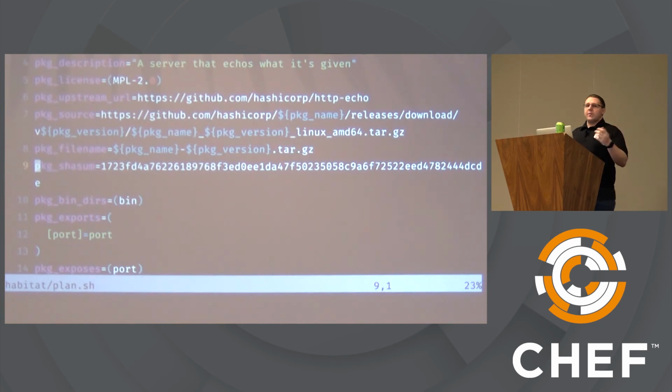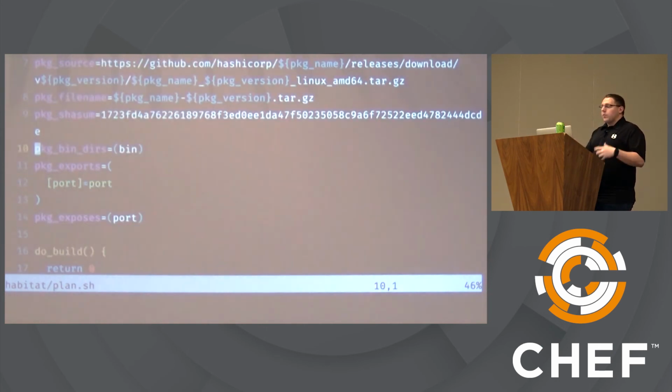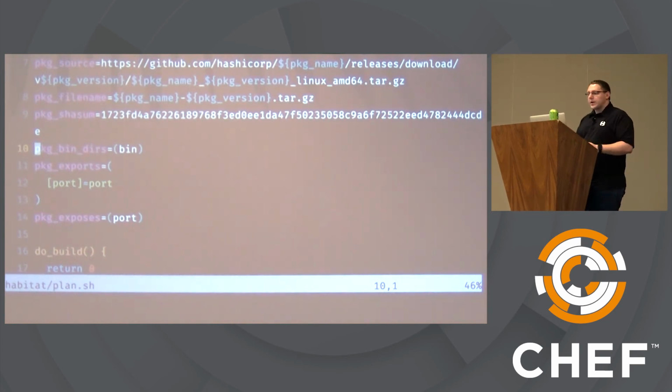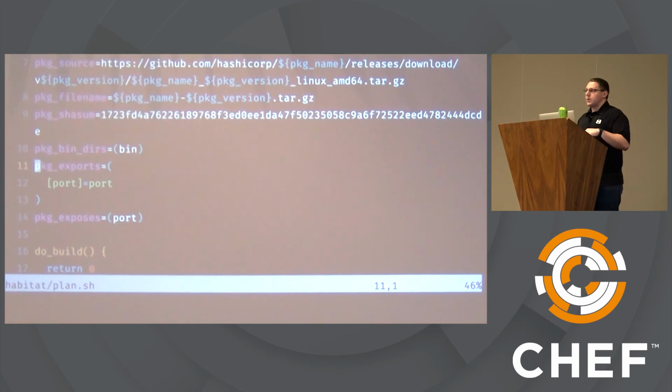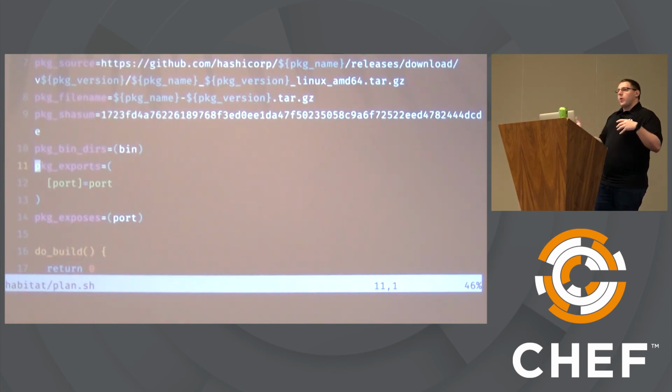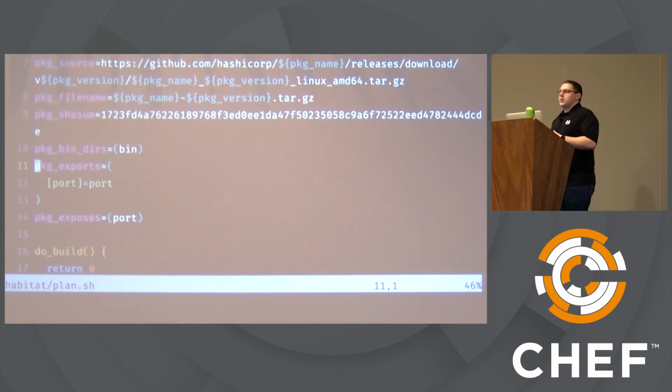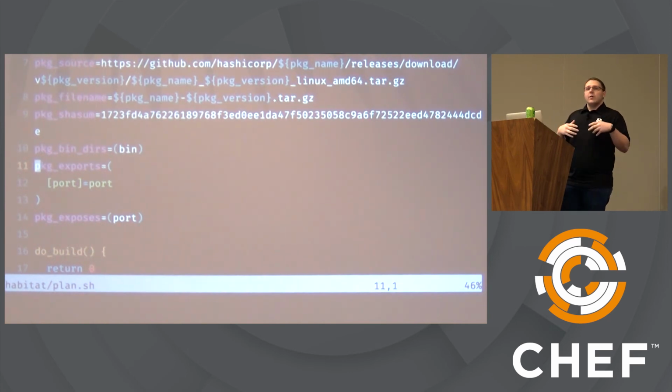So if for some reason the Wi-Fi craps out, or if I am subject to some MITM attack, this will prevent that from happening. I'm adding the resulting thing to my bin, so this will make it available as an executable binary. And then I'm exporting and exposing port, and I'll show you what that is in a second. But if you remember when I started the service, it ran on port 5678. But I might want to run it on port 1234 or 67,123. And the binary lets me do that, and we can actually configure that via configuration file in Habitat.